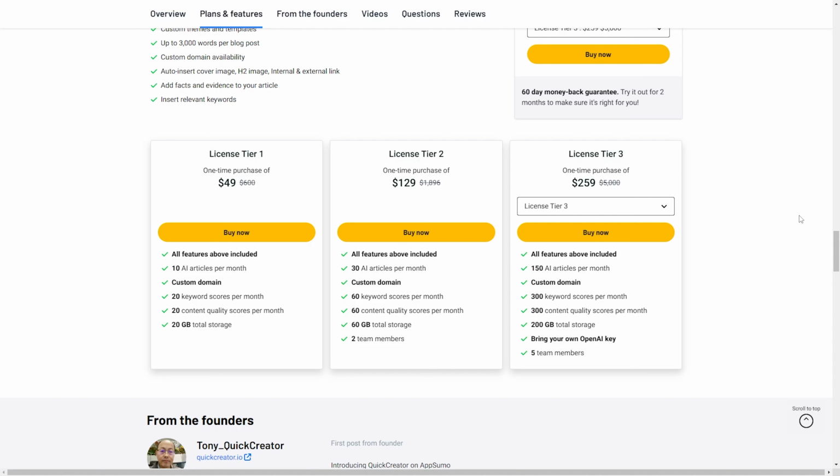License Tier 3 at $259 comes with all available features, 150 AI articles per month, a custom domain, 300 keyword scores and content quality scores per month, 200 gigs of storage, you can bring your own OpenAI key, and you can have up to 5 team members. And finally, License Tier 4 at $399 comes with all available features, 300 AI articles per month, a custom domain, 600 keyword and content quality scores per month, 500 gigs of storage, you can bring your own OpenAI key, and you also get unlimited team members.